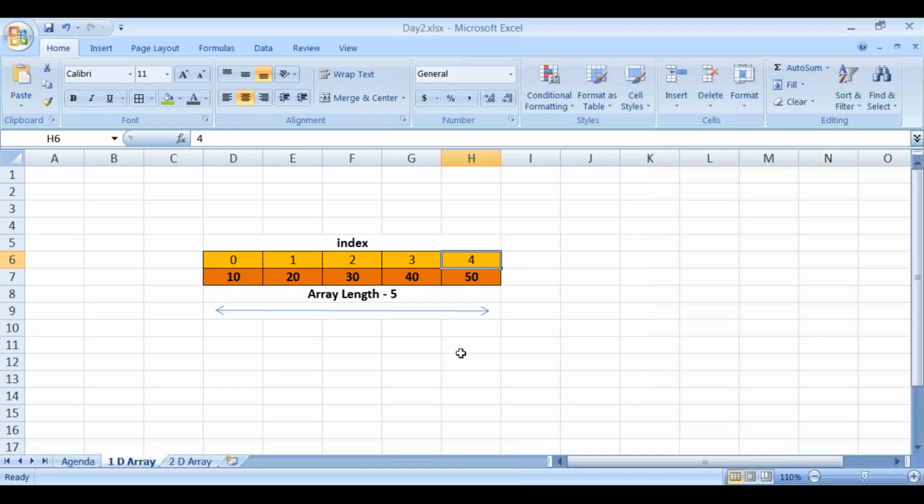We can refer to each and every element in the array using an index. Suppose I'd like to access 50, the index is 4. If the array name is, for example, arr, then to access the value 50 we use square brackets and put 4.